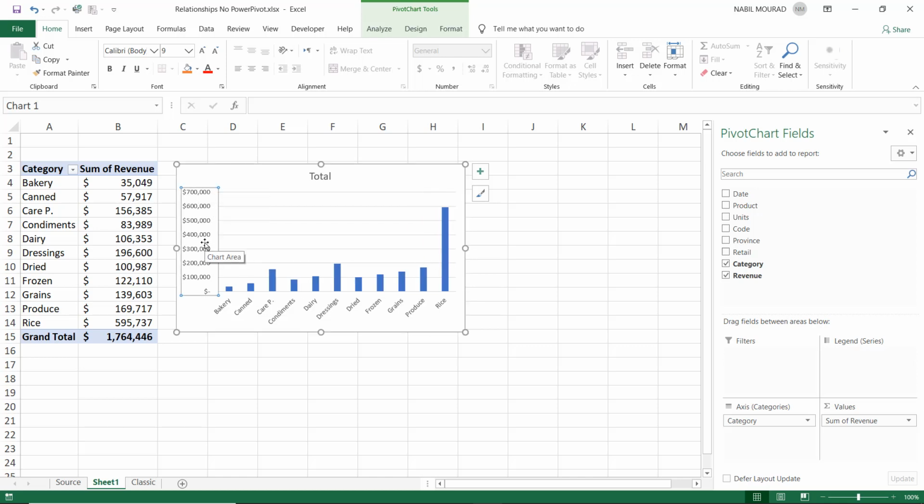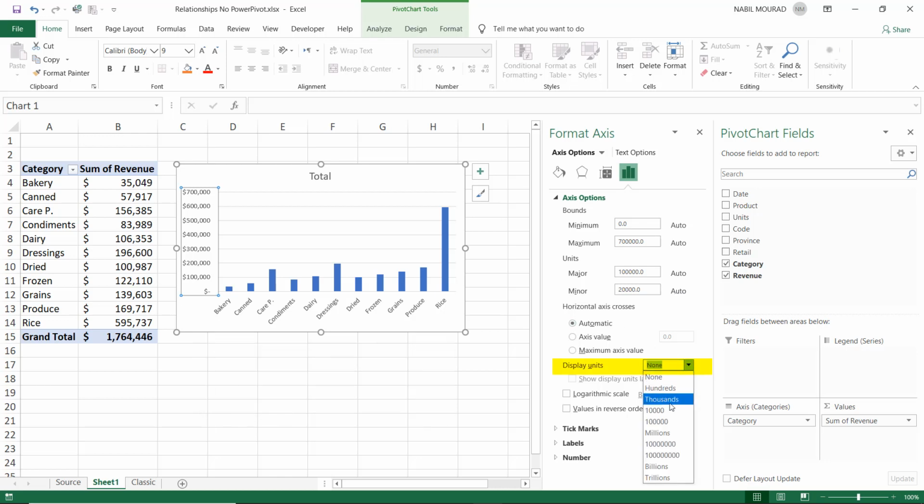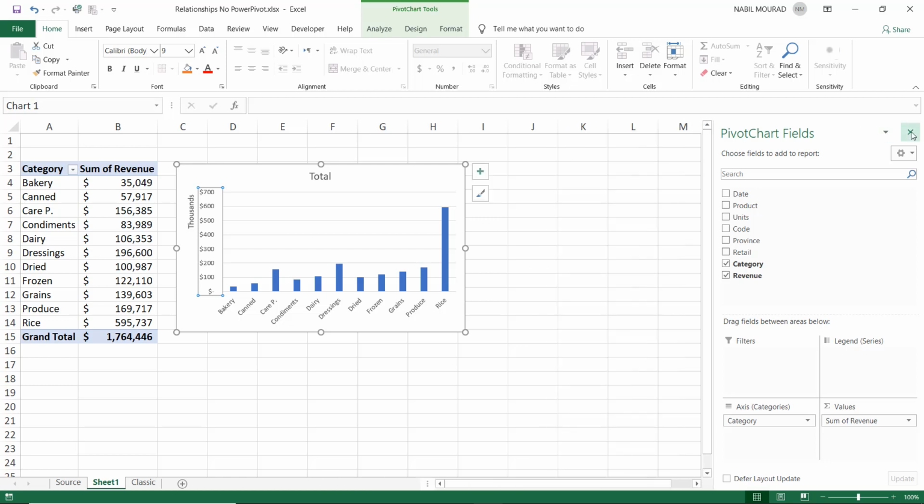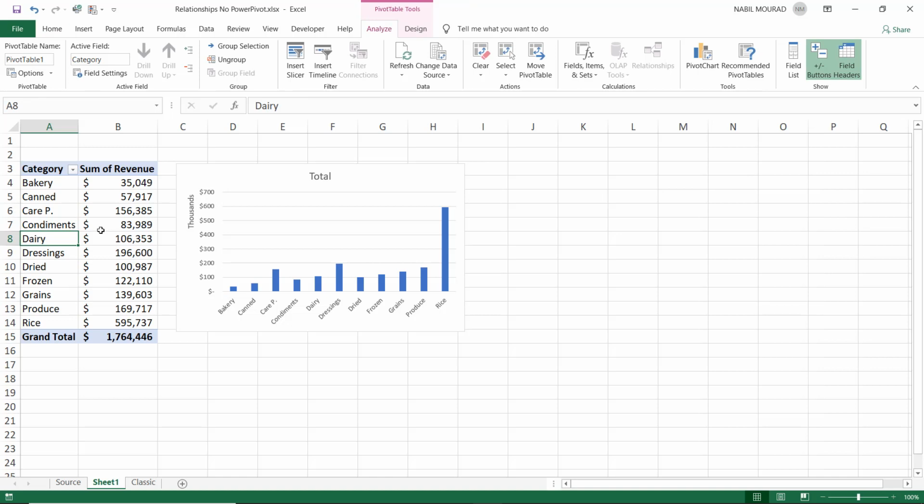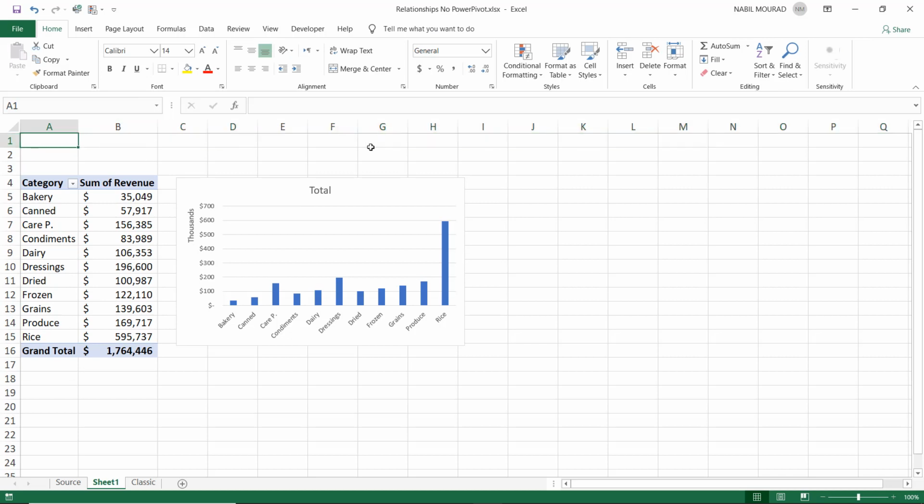I can also format the vertical axis, so if I hit Control 1, it opens the format axis pane. I want to represent these numbers in thousands. I close the format axis and I close the pivot table field list. Now the final thing for my report, I want to insert one more row because I want to bring a slicer, and this slicer will be for the different provinces because I want to show the revenue generated for each category of products for each province.